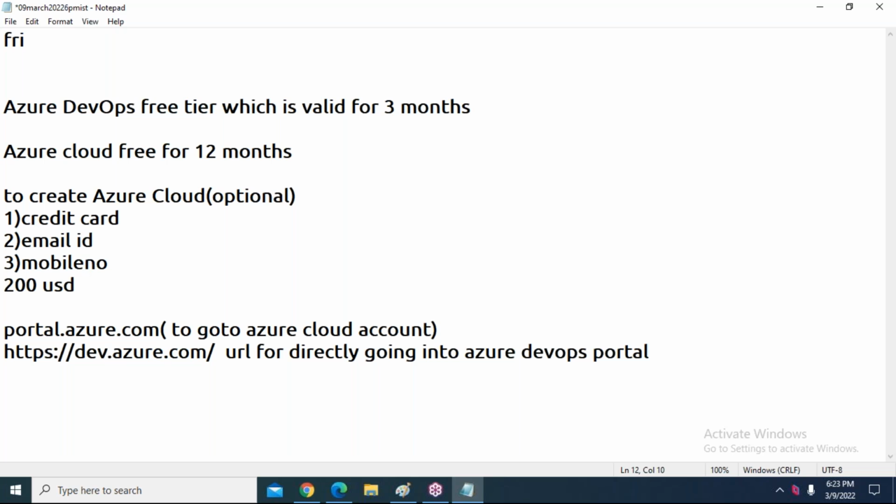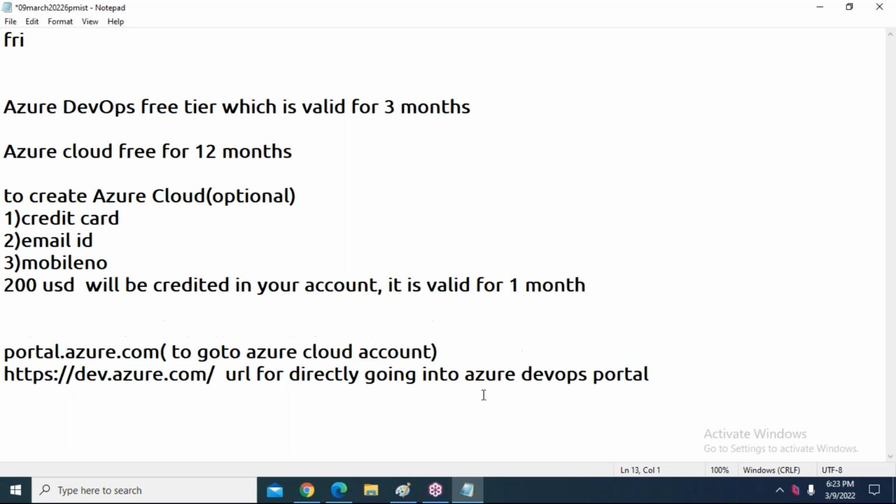This will be credited in your account, and it is valid for 1 month. If you don't use this $200, from the second month onwards you cannot use it. Your plan is changed to pay as you go. That means this is just like your electricity bill. How much you are using, that much you have to pay.